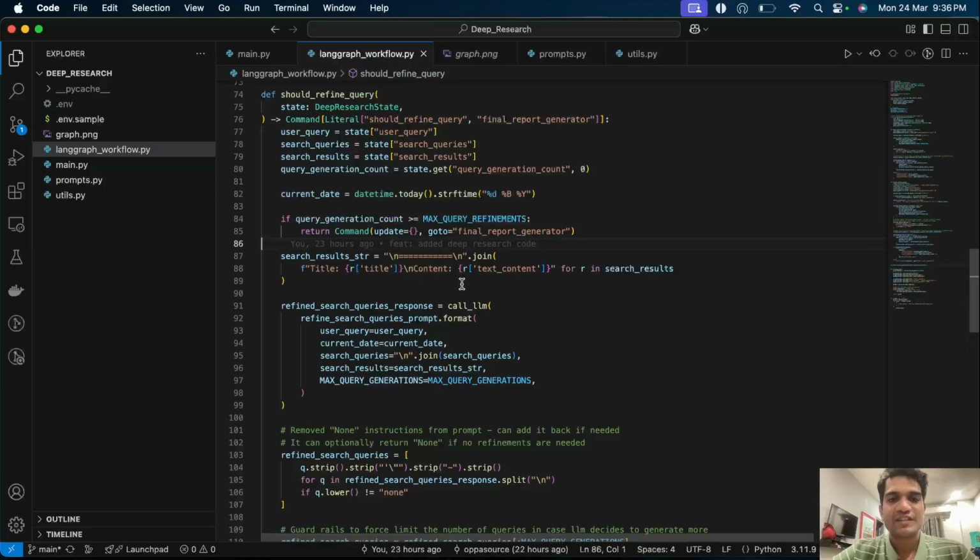So if we are well within the count, we make this string format of search results to give to the prompt. So we add this title, content, all the text content, and we join it using this newline. So every single page is appended in a string format, and this is sent to the prompt.